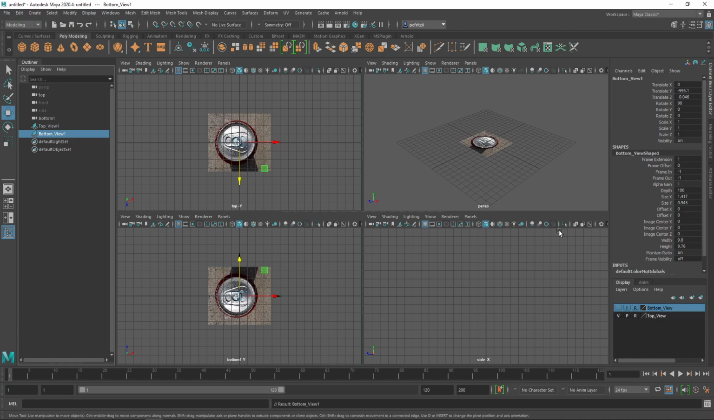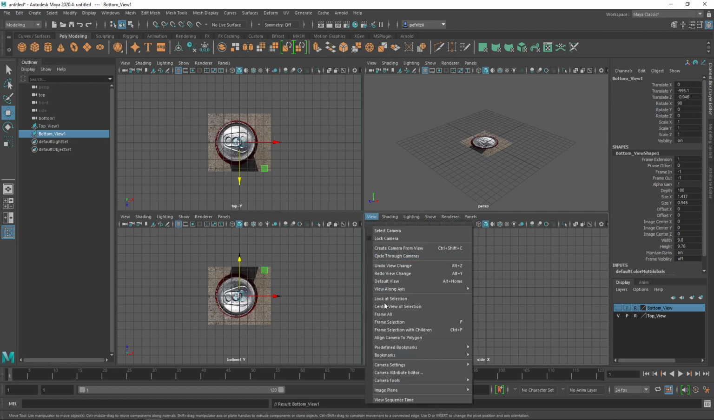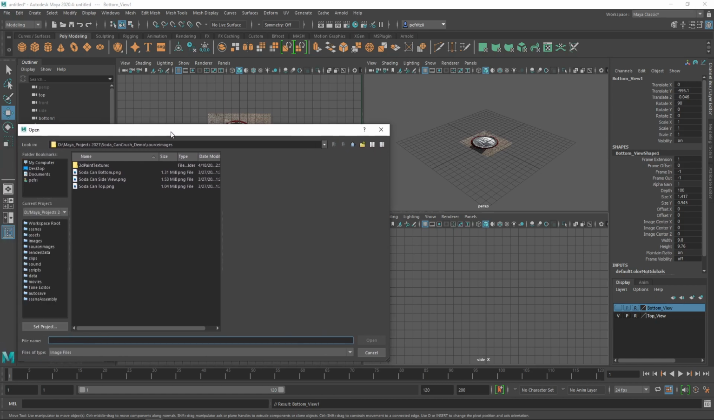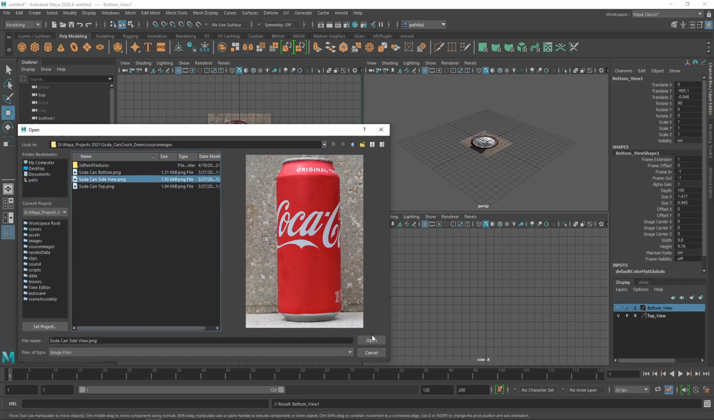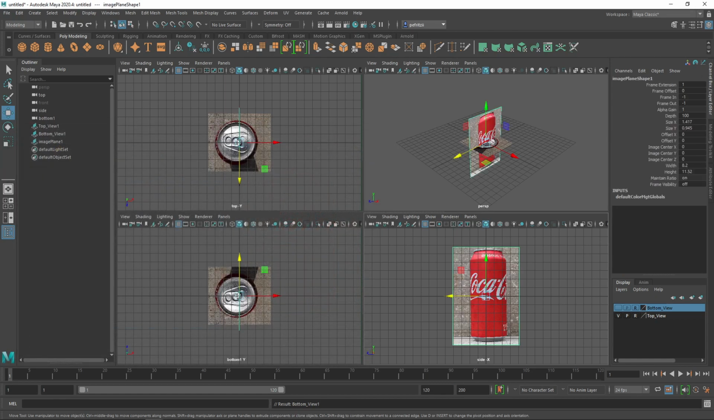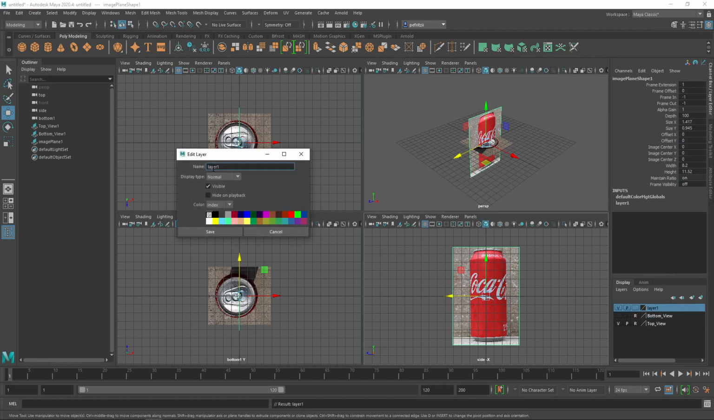Now the next thing we want to do is over here in the side view, we're going to do that same thing. We're going to bring in the next image plane. This is the side view. Okay, and then with the side view, what we want to do is add it to our plane here, our display tab down at the lower right hand corner. Again, this is the side view.